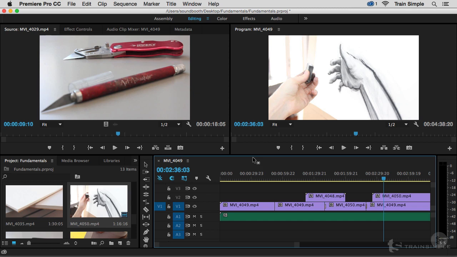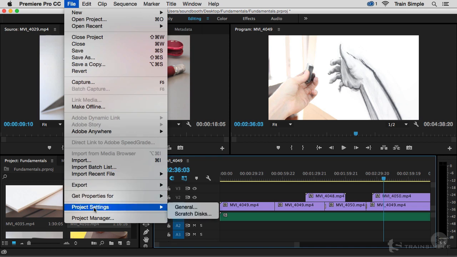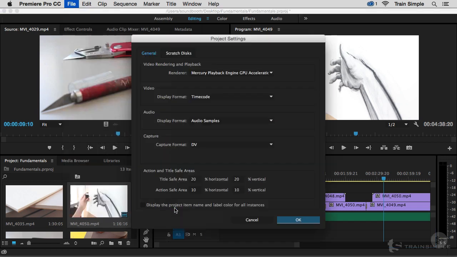So because we have application-wide settings, we also have project settings. If you come up to the File menu, from the File menu, you can choose Project Settings. And you'll notice you have two options. You have General and Scratch Disks. Either way, if you select one of those commands, it's going to open the same dialog box, which is the Project Settings dialog box. And in this case, because I selected General, the General tab is active.